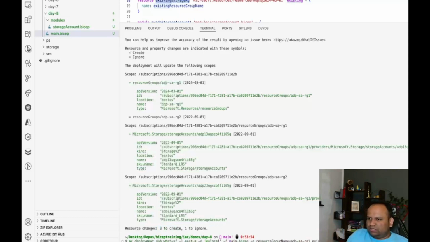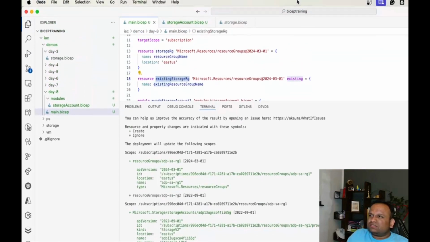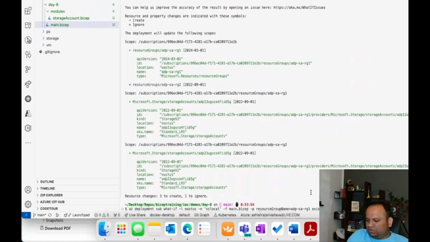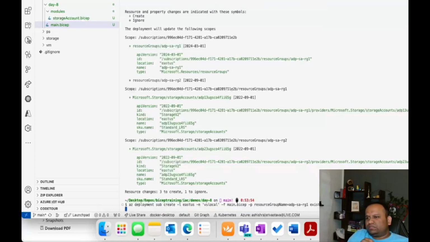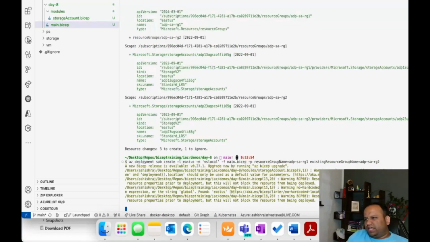Now let's do this. So now what we'll do is, instead of what-if, we'll say create. So we want to create these resources, and we will just issue the command, and if what-if is fine, it should be running.